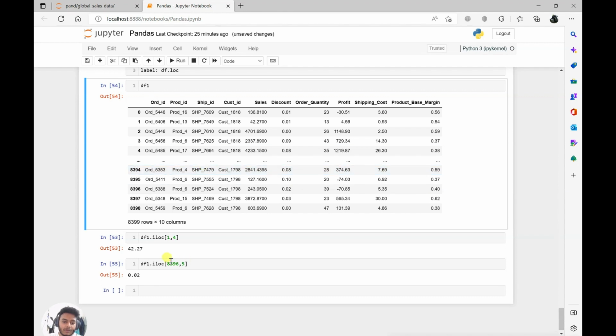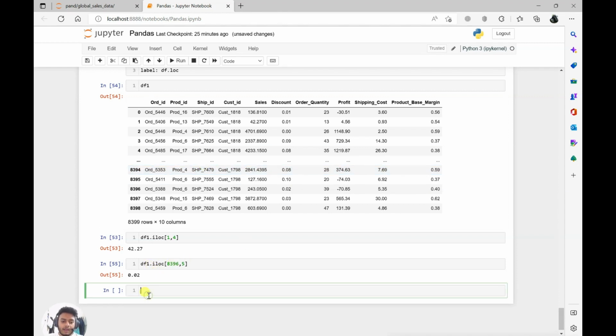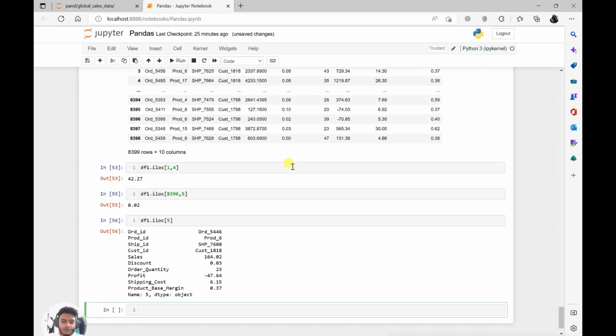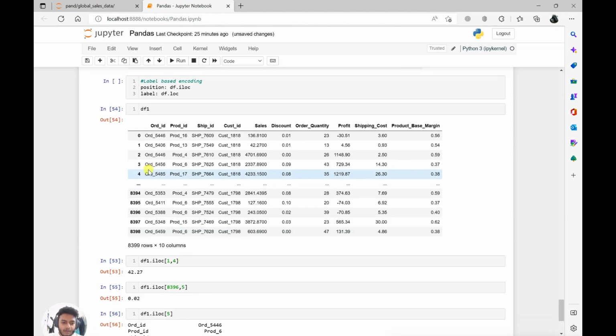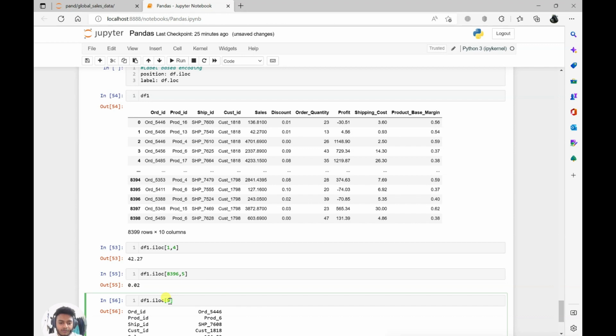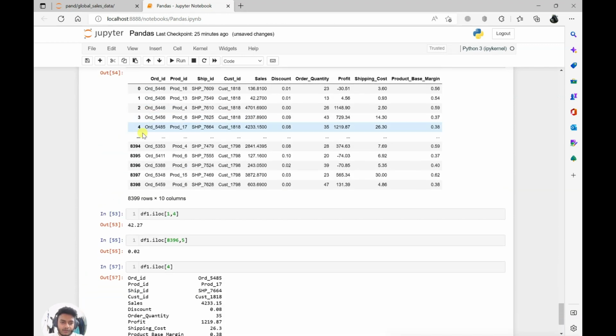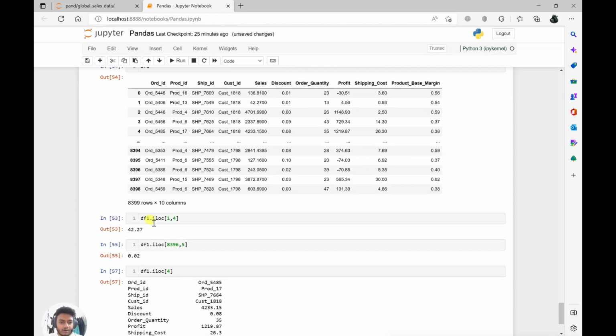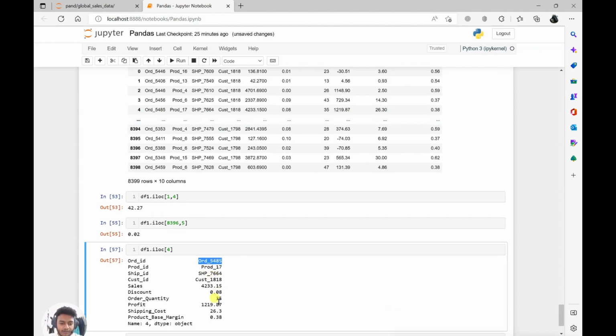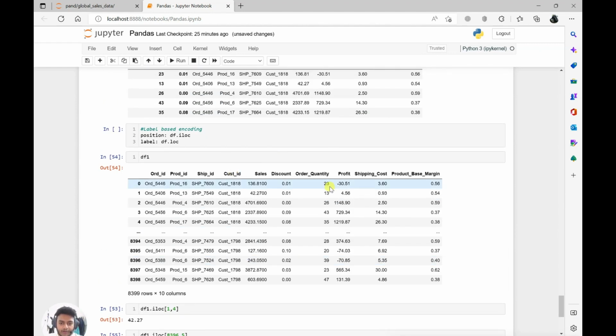Now let's say you want to access just a row using iloc. So you will type df1.iloc and you just pass the index. Let's not get confused, let's see for the 4th one, because the 4th one is visible. Now you will see what my order ID is. Order ID is 5485. Let's match this. Order quantity is 35.